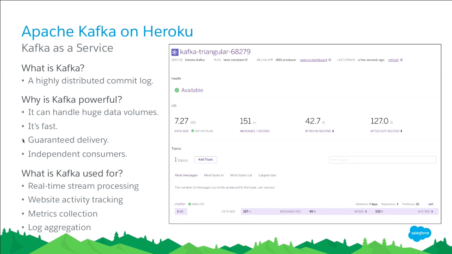I'll give some background about Kafka. Kafka is a highly distributed commit log. And what that means is that you can write data to it. As long as that data doesn't change afterwards, it's immutable, we can process it at very high volumes very quickly and with a lot of resiliency.